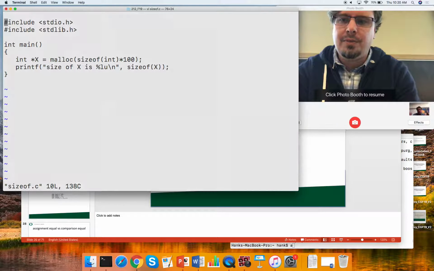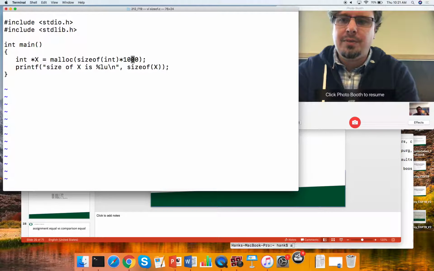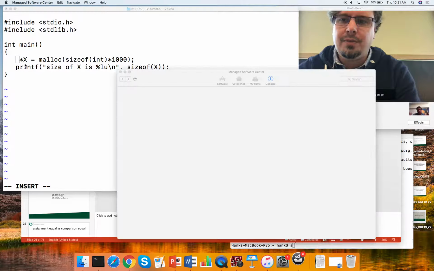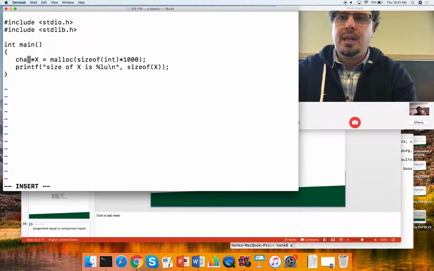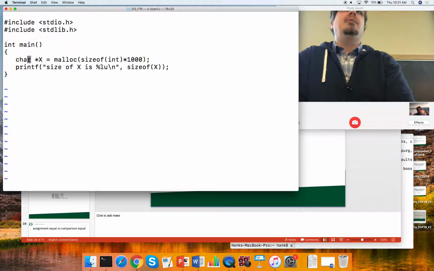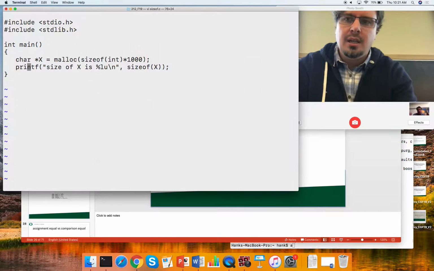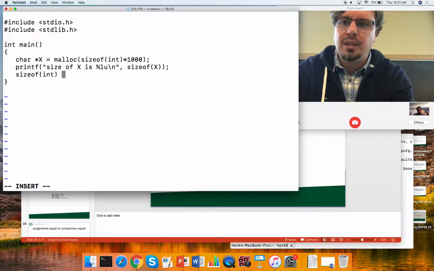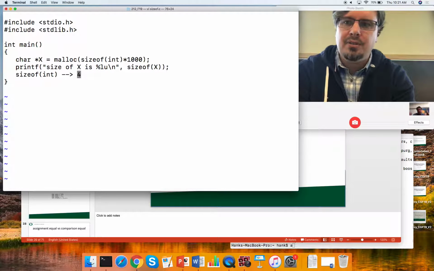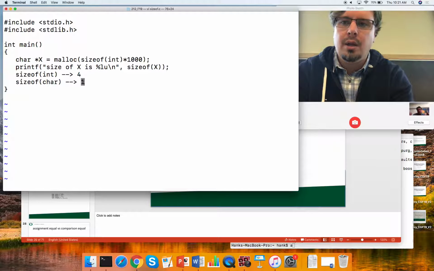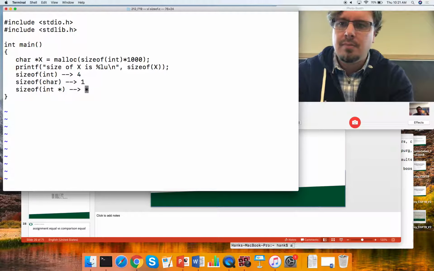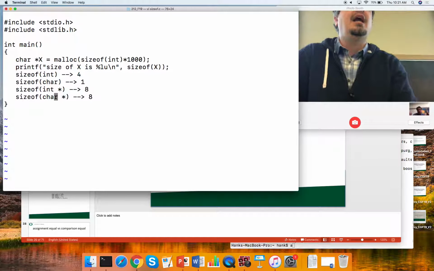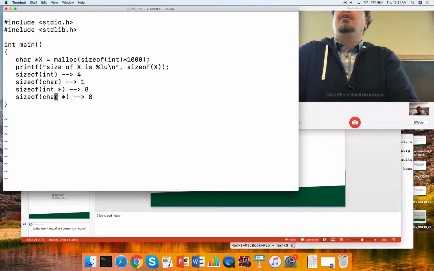If we change this to be 1,000, we'll still get 8. If we change this to be a pointer to a character, we'll still get 8, because all pointers are 8 bytes, and sizeof is telling you the size of the type. If we said size of int, we'd get 4. If we said size of char, we'd get 1. And if we said size of int star, or char star, or anything, it'd be 8, because all pointers are 8 bytes. Okay? So there's a separate thing.